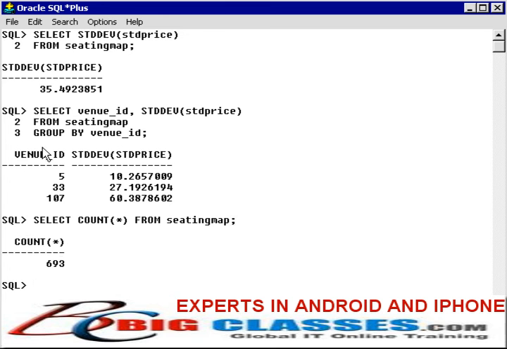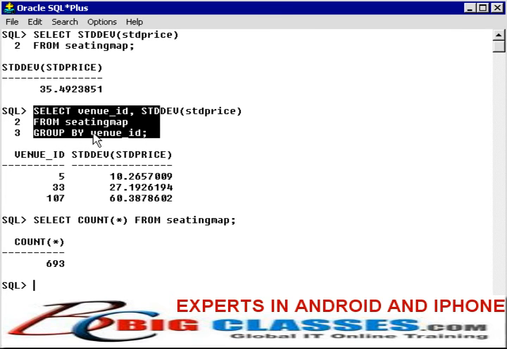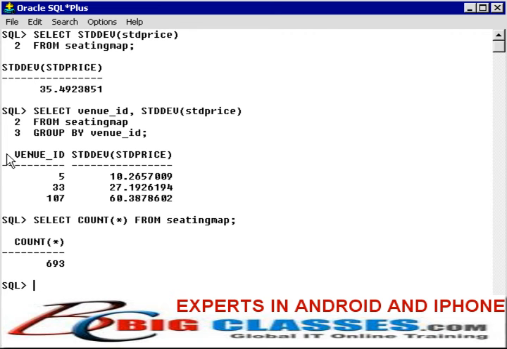We should find that if we read all the data, which we won't do because it's a lot of records, we'll find that we have a large number of rows for each venue, and this will take the standard deviation of the price, the average distance from the mean, for each venue. There is one interesting thing to note here. Note that selecting and grouping by the venue ID has sorted the data based on the venue ID.